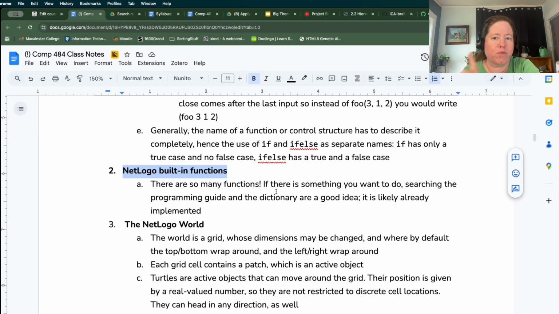By default, the right and left edges and the top and bottom edges wrap around. So if an agent moves off the right side, they wrap around and come on the left, and similarly, if they go off the bottom, they reappear on the top. This is sometimes described as the world is the shape of a torus, but that's not super important as long as you remember it wraps.